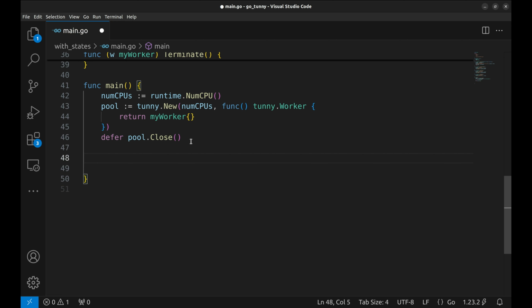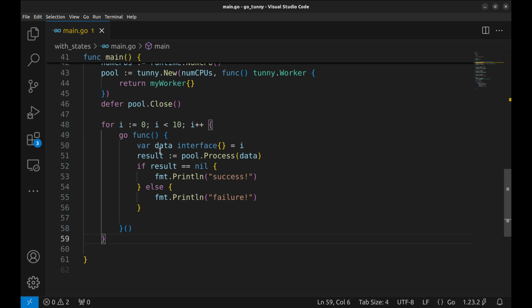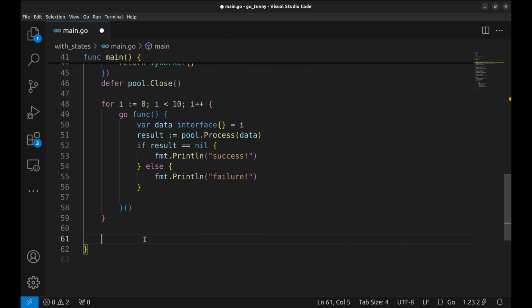Now we will dispatch the jobs to the pool. We loop over 10 times. In this goroutine, we submit a job to the worker pool. Each job is represented by its index i, passed as an interface. Then we call Process that assigns the job to a worker. If Process returns nil, the job was successful. Otherwise, it failed. Just like the other program, we monitor the queue and add a grace period.